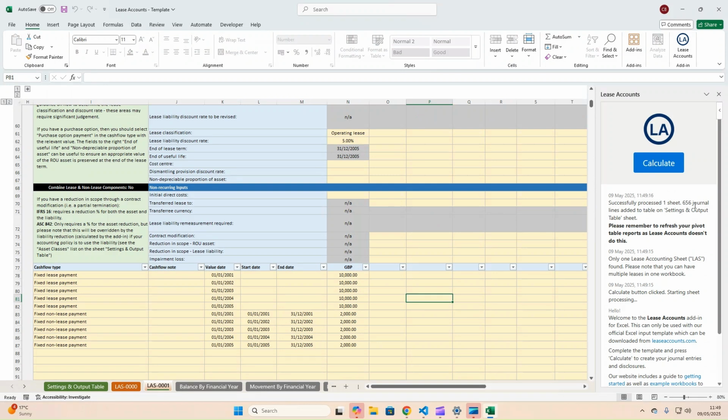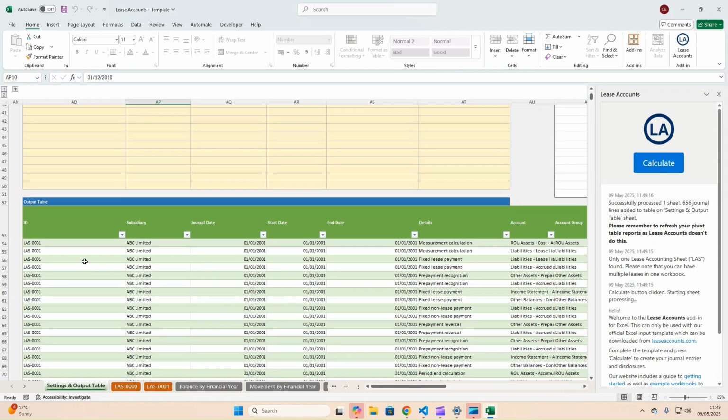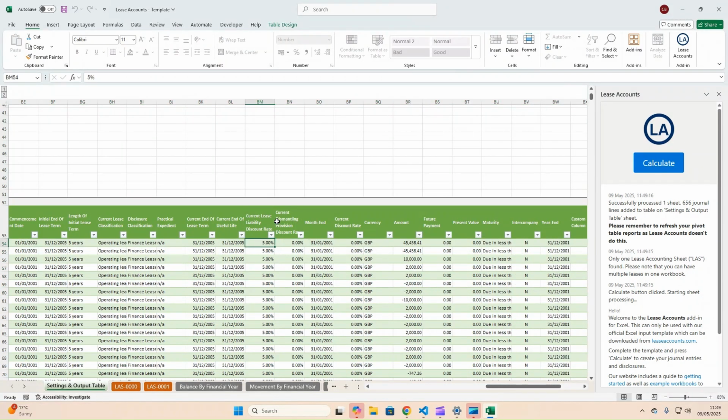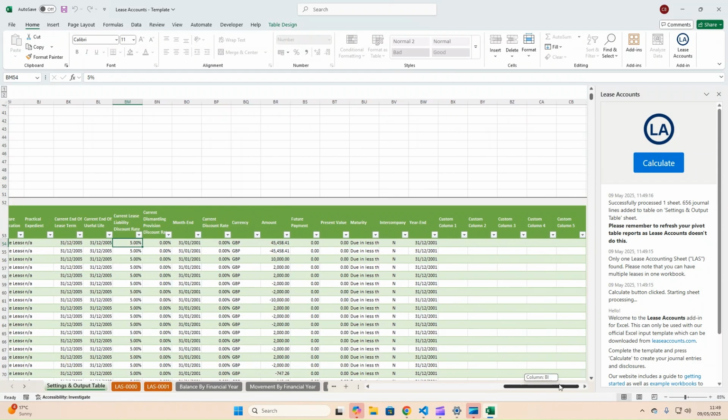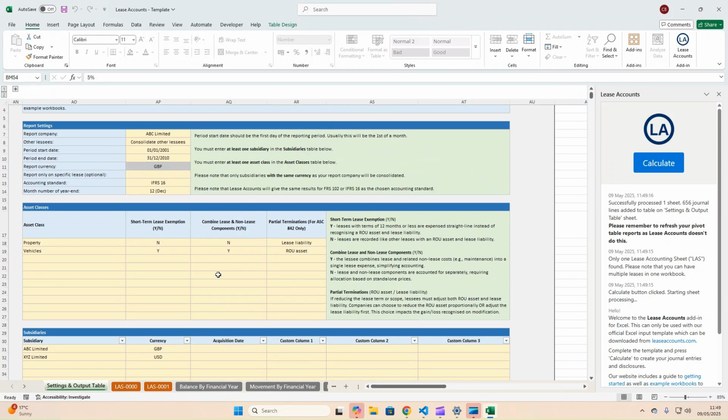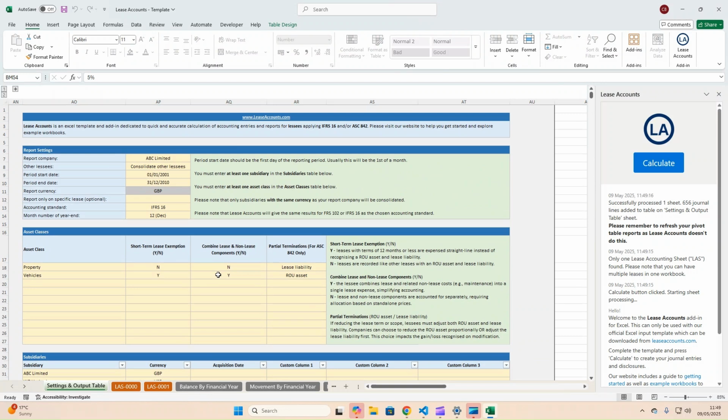so that's processed very quickly. We've got 656 journal lines, so that's all the journals that would be relevant across the whole life of the lease for each month. And the journals will have been dropped onto this big table here, so we can see there's our 5% discount rate. It's hard to review something like that on a big table, which is why we have the pivot table reports to help you understand what's actually going on in your balance sheet and your P&L.